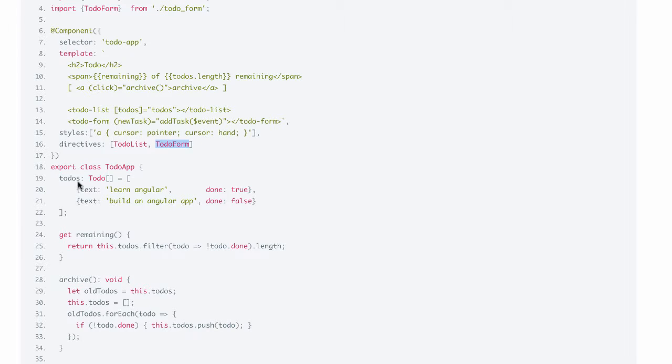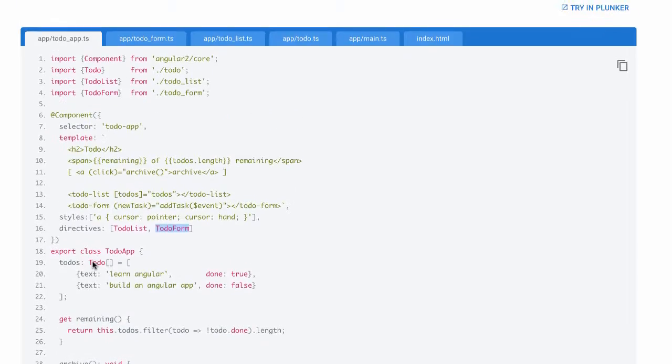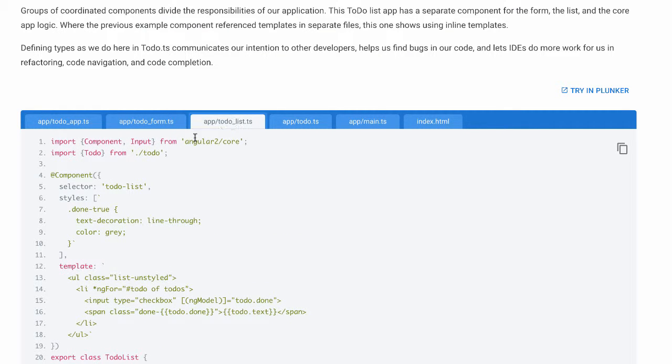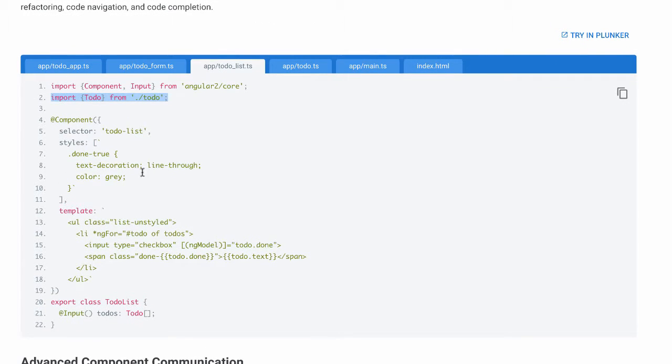Export class to-do app, yeah, that's all fine. So what I'm thinking is that this to-do list TS file is going to have a to-dos property, which is a collection of, or an array of, a to-do object, which is in the to-do.ts file. So this to-do underscore list should have a reference to to-do.ts, I would think. Yeah, and there it is. Yeah, thought it might. And there's the component definition.